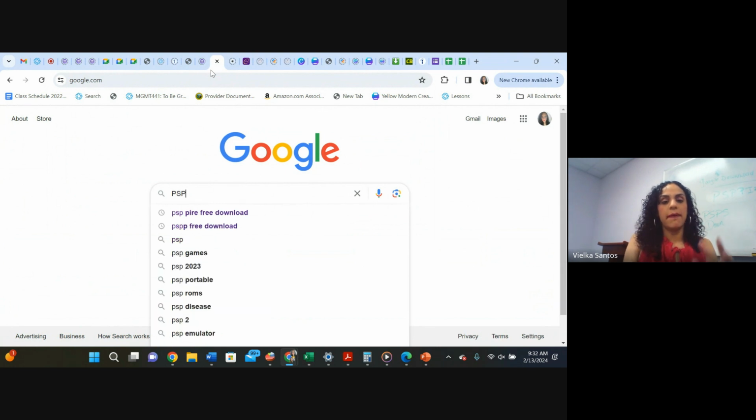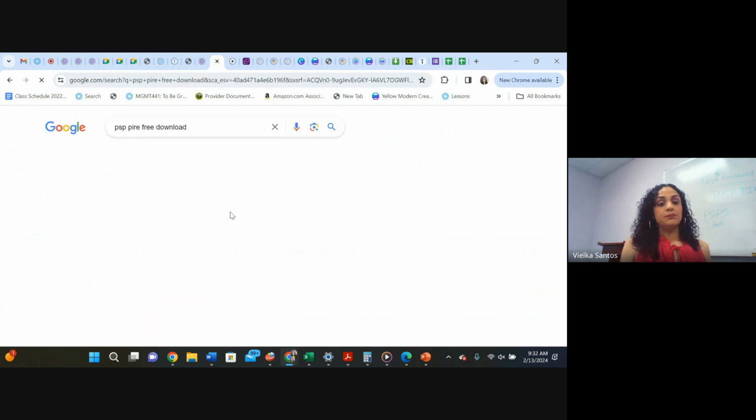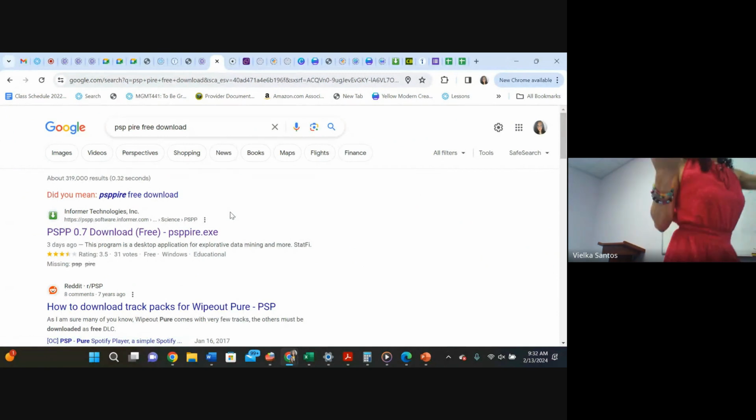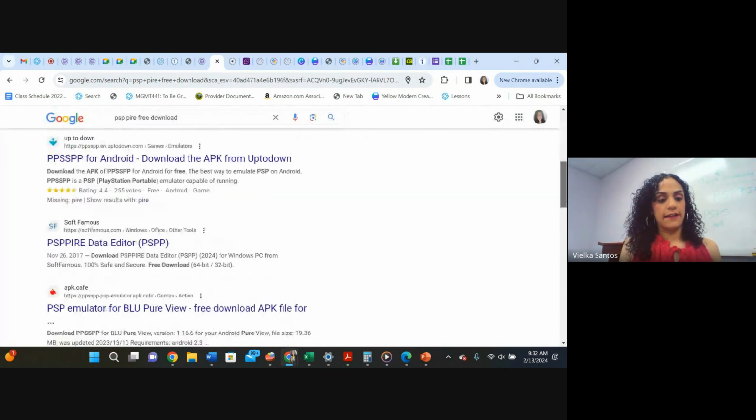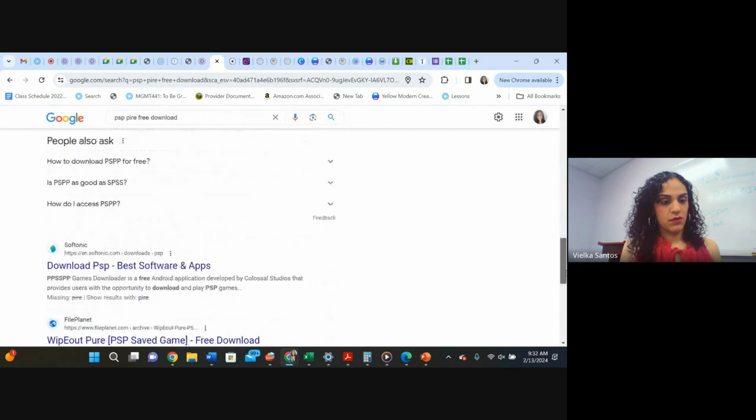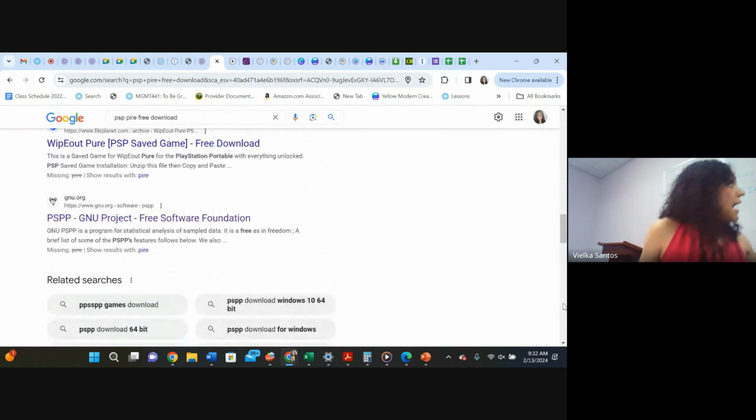Okay, PSPP free download. So what I did is just download from here. Also, there is another icon like a goat. What is the goat? Yes, you can download from the goat. That's the other icon that you will see, and here you can download.